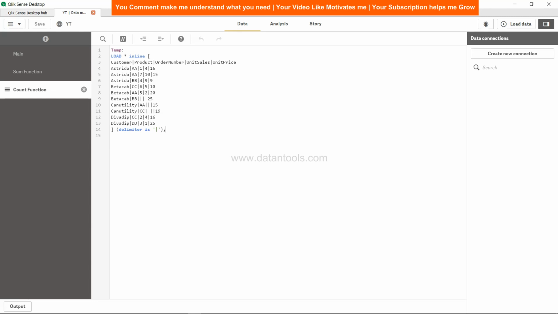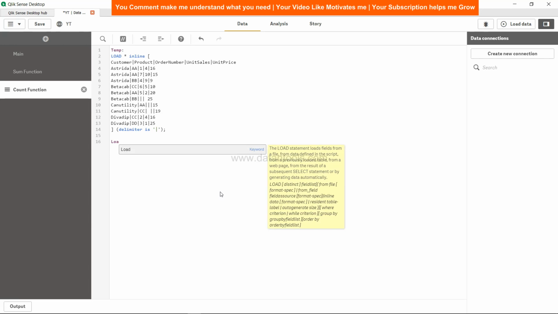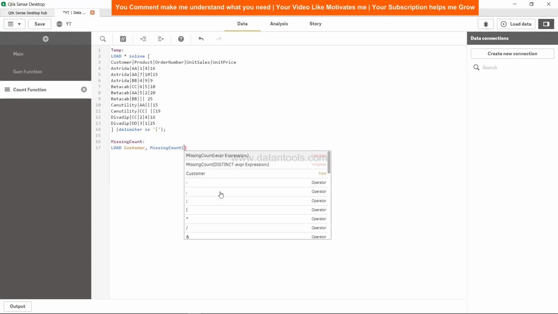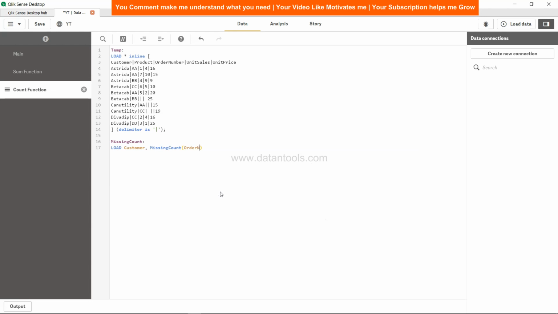To create a missing count, you need to simply use the missing count function, as it is straightforward. We are going to create a table, let's call it missing count. Load, and then customer, because we want to know by customer the missing order number count. If that is our requirement, we will say missing count of order number, and we will give it a name by using the alias as missing order by customer. That's its new column name.